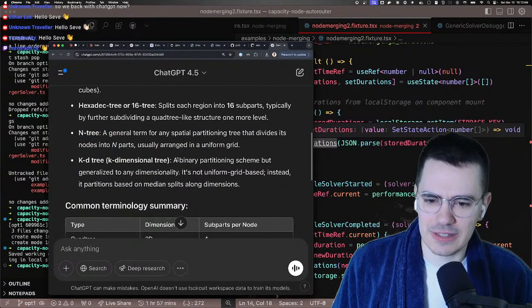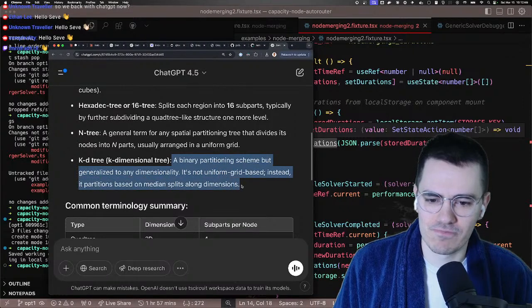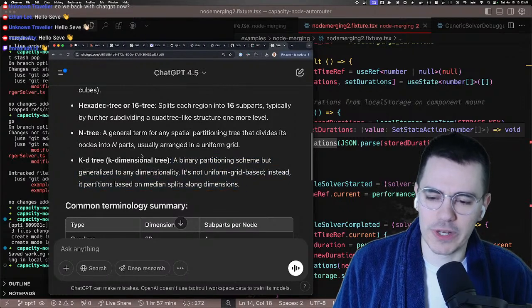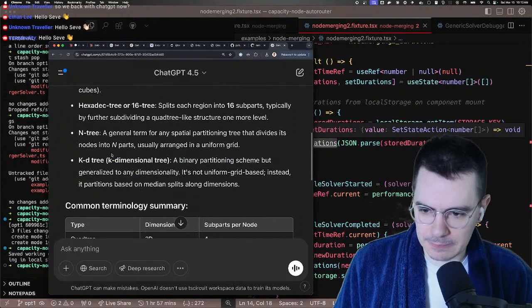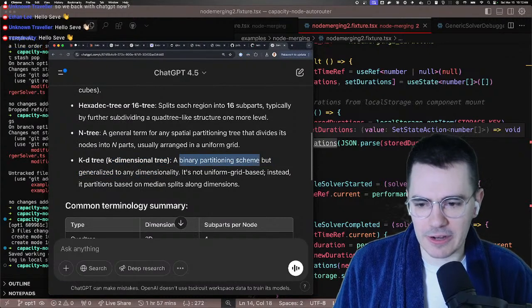KD tree. Oh, it's a no. KD tree, a binary partitioning scheme. We don't want a KD tree, because it's always binary. I didn't know it was always binary partitioning.